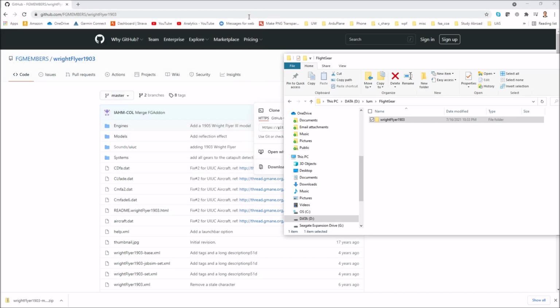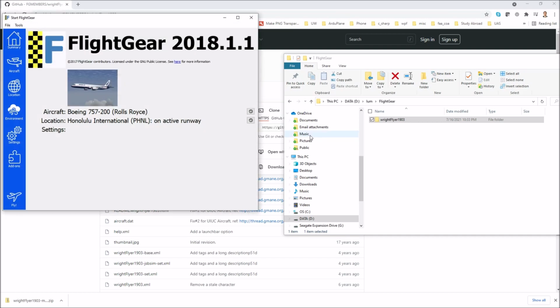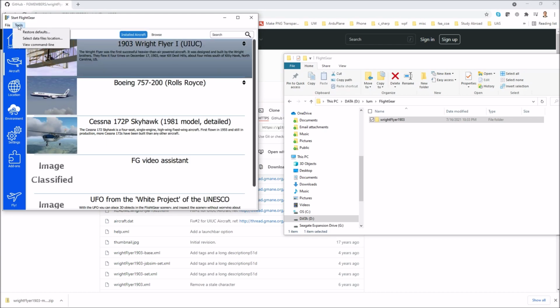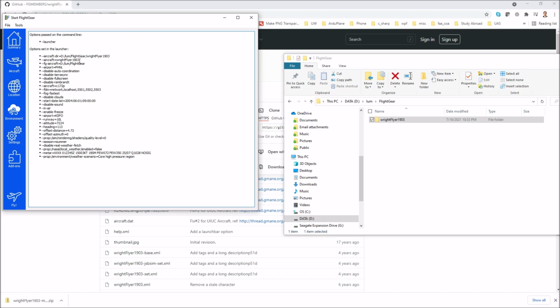I'm going to close the FlightGear window and relaunch FlightGear. And now hopefully we'll have the Wright Flyer selected and we can look at the actual command line to get the string that we need. Did not pick that up. Okay, let's come here to aircraft. Pick this here. Tools, view command line. There it is. The aircraft is this thing. It's the Wright Flyer 1903.